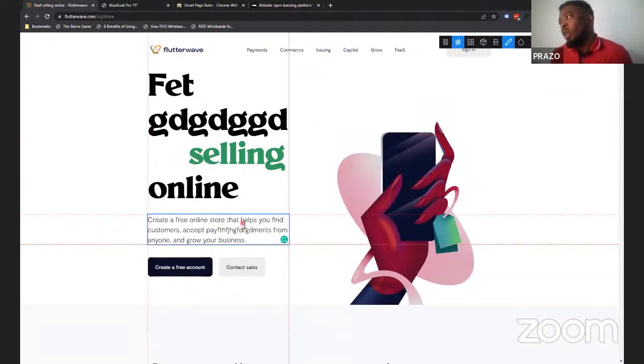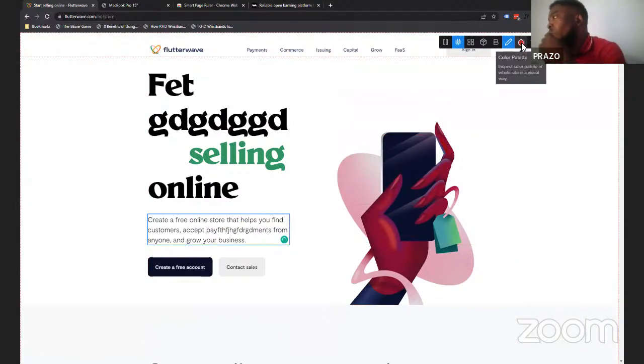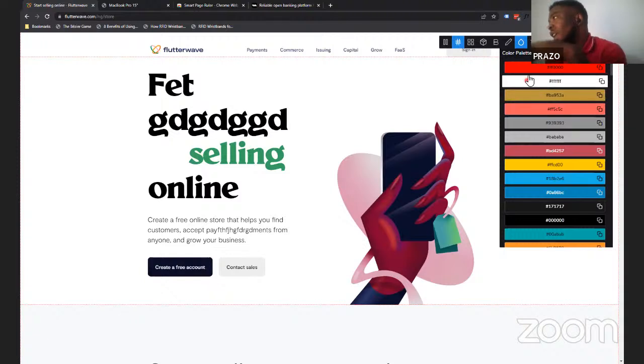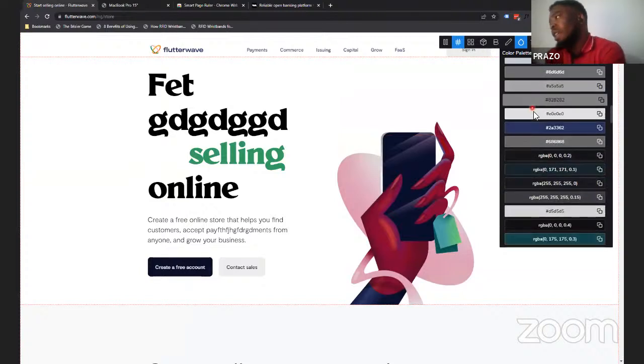Like I mentioned, I use this one mostly for web dev. Then you can click on color palette. Here Overify will sample different shades of color that you can see on this website.